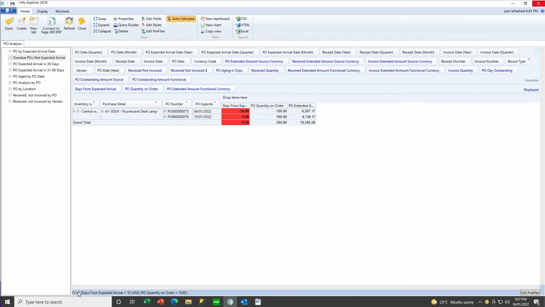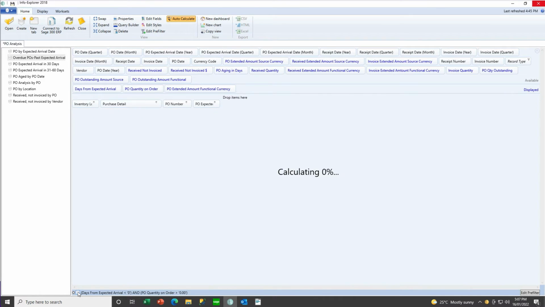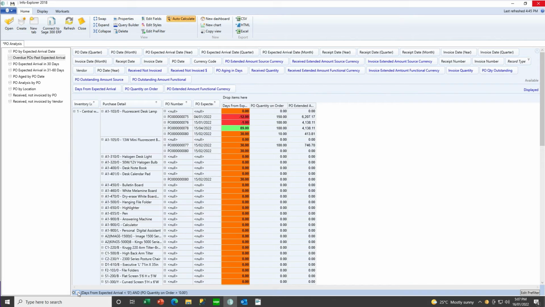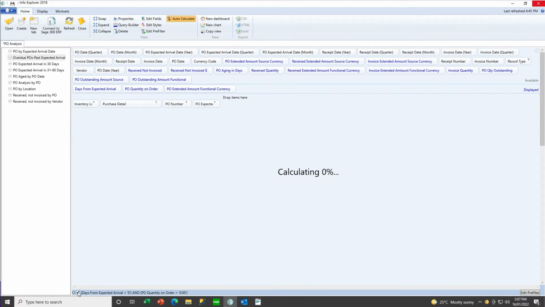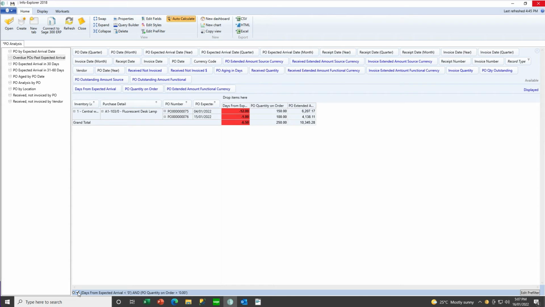If we were to turn this filter off, we would see all the purchase orders. Turning the filter on again, we're seeing only those purchase orders where the quantity outstanding is greater than 0 and the expected arrival date is in the past. In this view, the expected arrival date is in the next 30 days, and in this view, it is greater than 30 days.